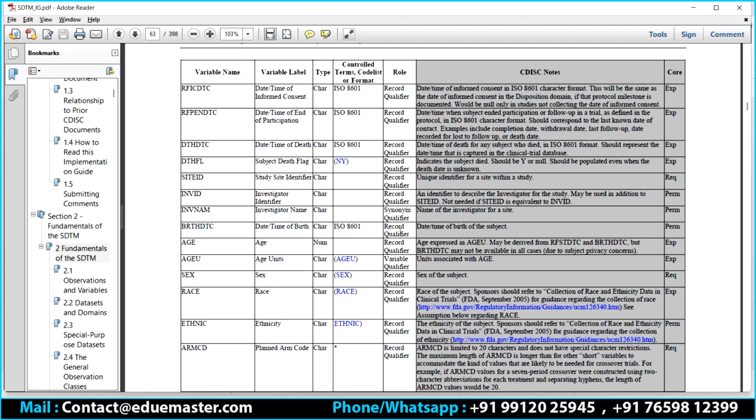Yes, exactly. Because it is part of the CRF, it means that it is recorded from the subject. You collected the data from the subject, so it is available. Let's say you collected the birth date information of a subject. It is part of the CRF, so it is loaded.